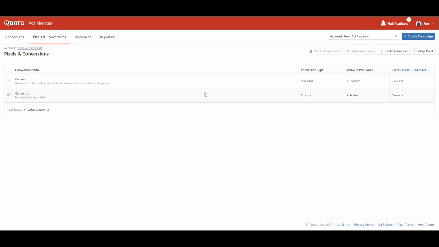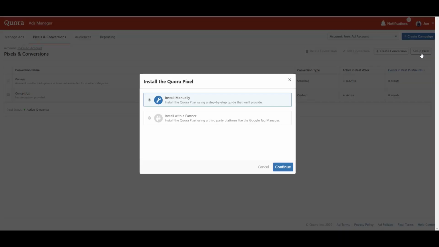Once you've signed up for Quora for Business, don't start creating a campaign right away. Instead, click on this Pixels and Conversions tab at the top of your page. Then we're going to go all the way to the right side and click Set Up Pixel. In the pop-up window, you have the option to install the pixel manually or with a partner. In my opinion, installing the pixel via Google Tag Manager is the easiest route. So in this video, I'm going to choose install with a partner.